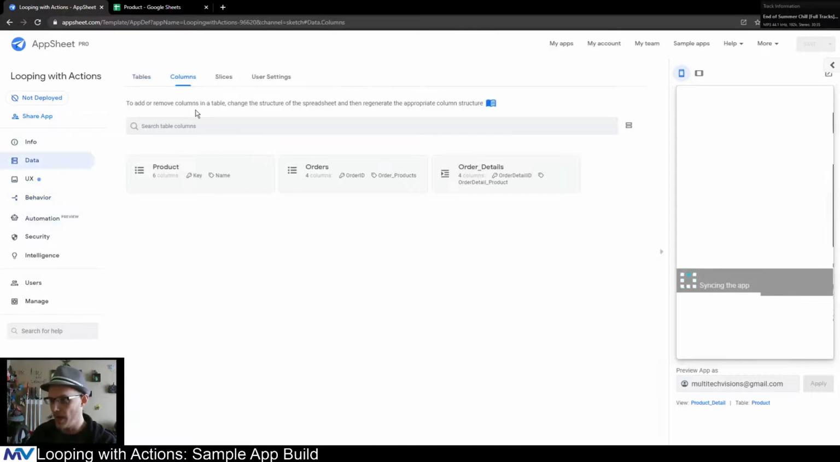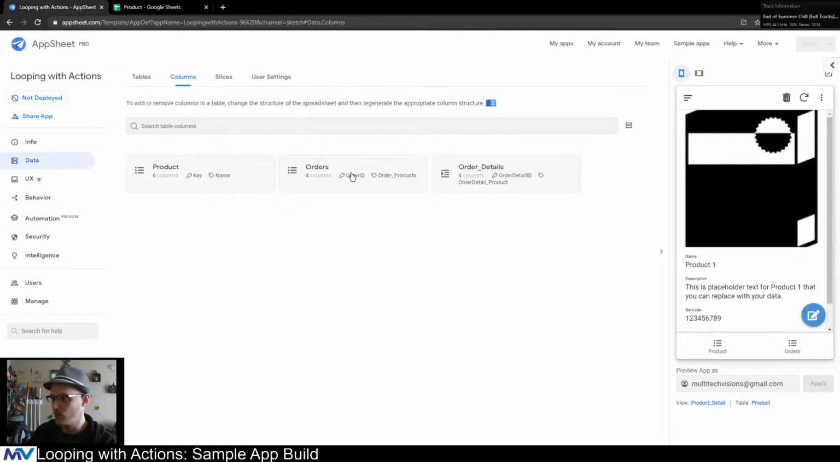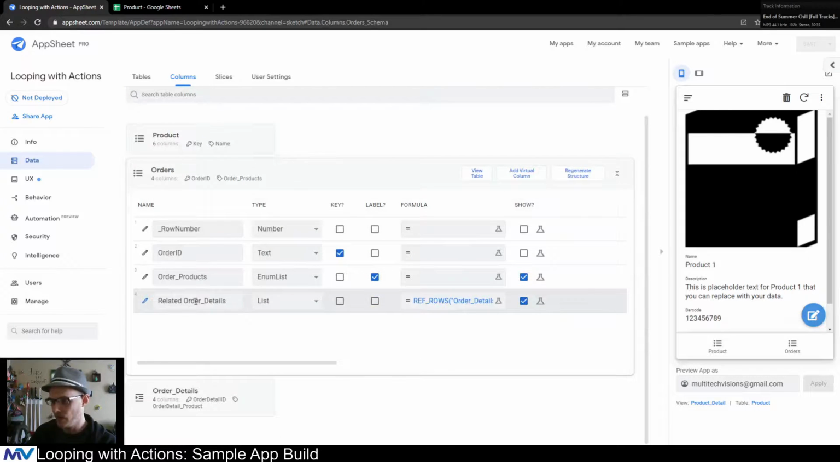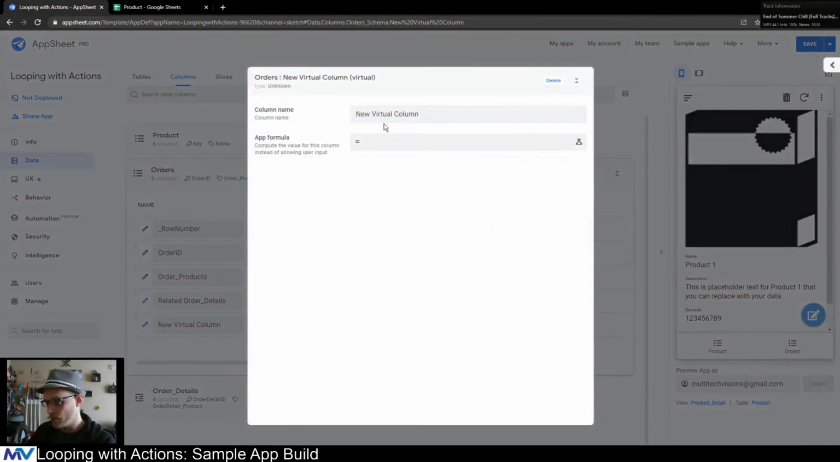All right, now if we go back to data, columns, we go to orders, we have a list of related order details, right? Okay, so now what we need to do is we need to pull from this a list of all of the products that have been created inside the order details. This is a list dereference. It's a very helpful thing to do. And so we just create a new item.